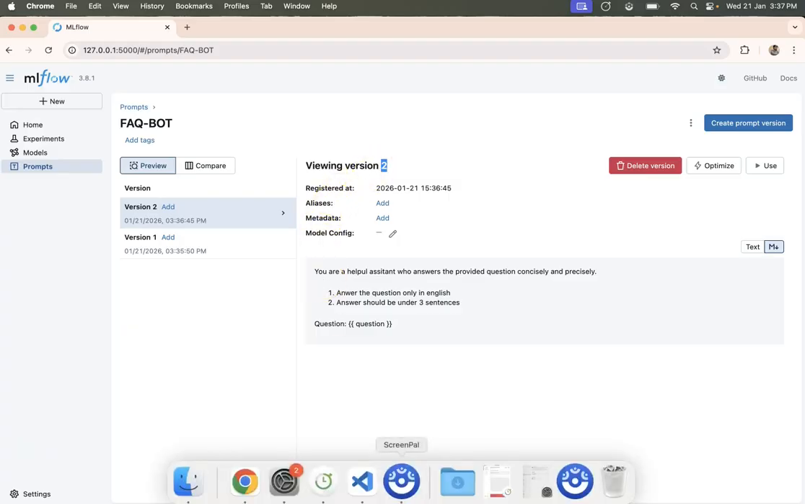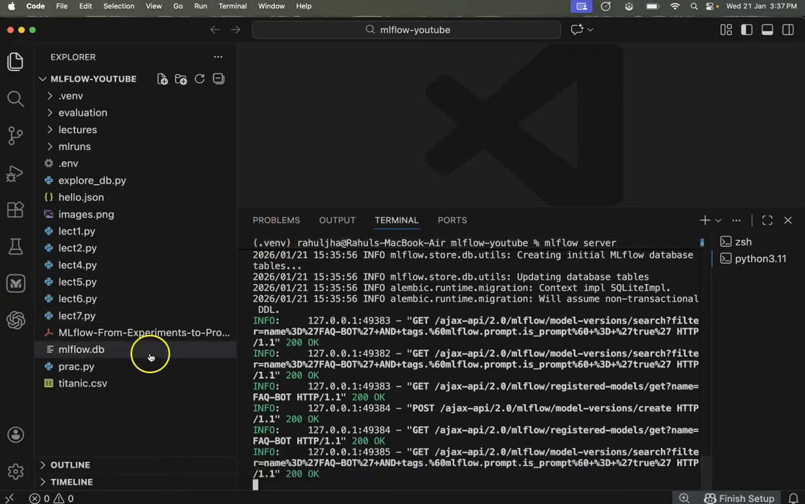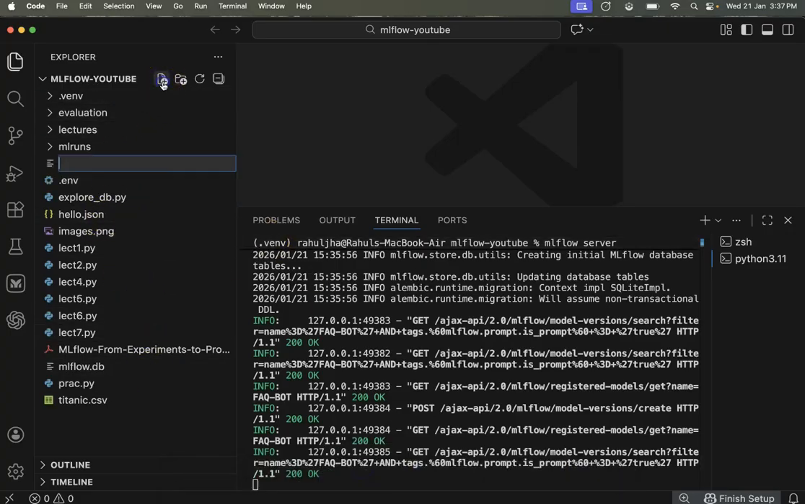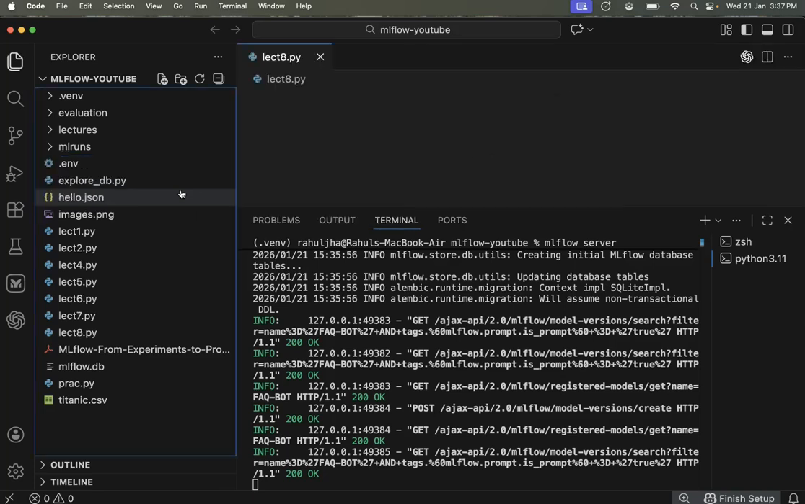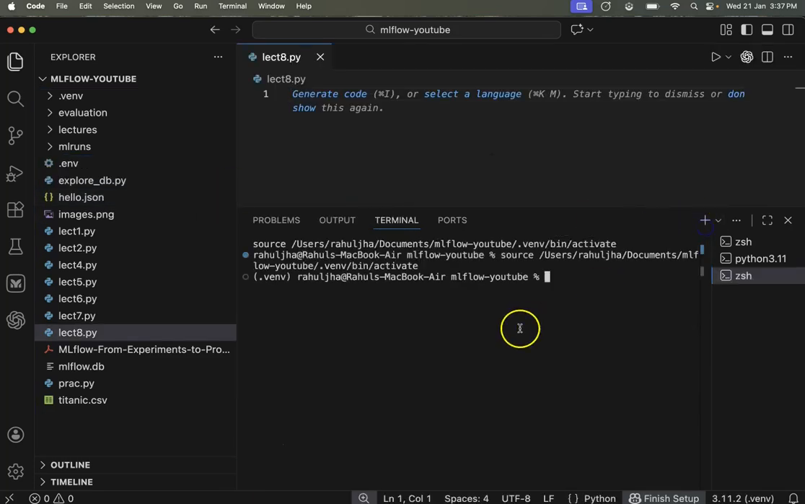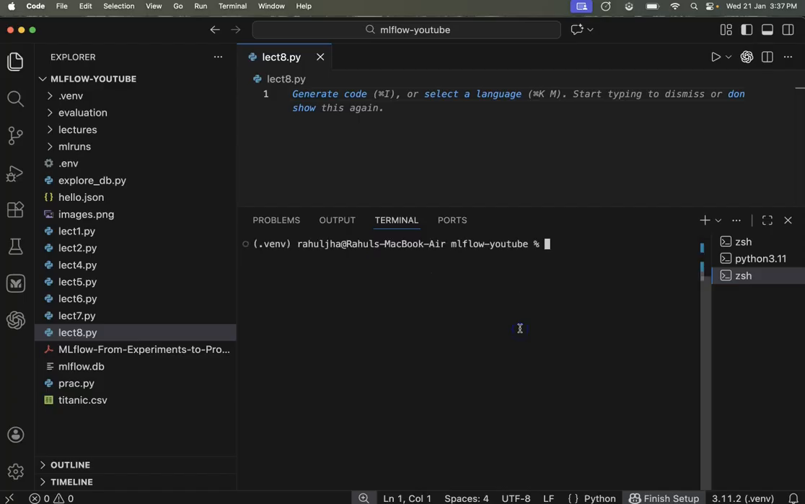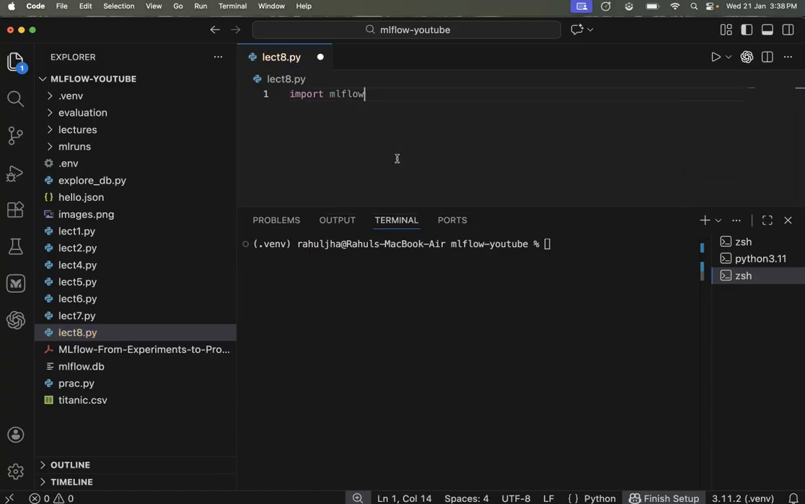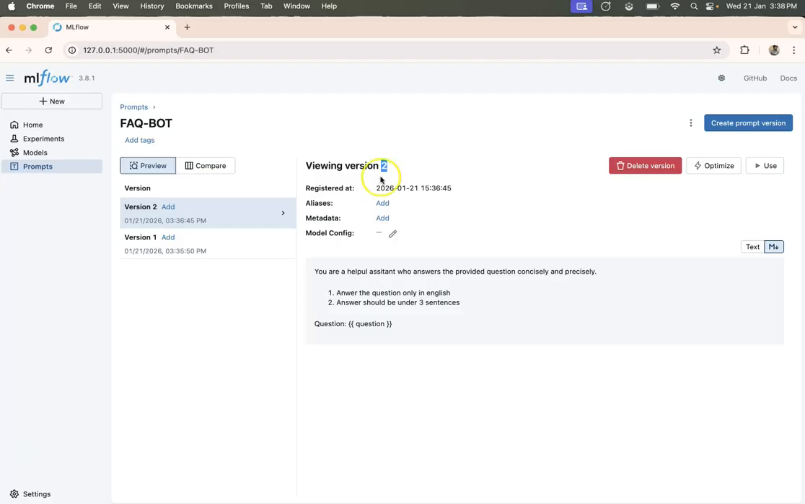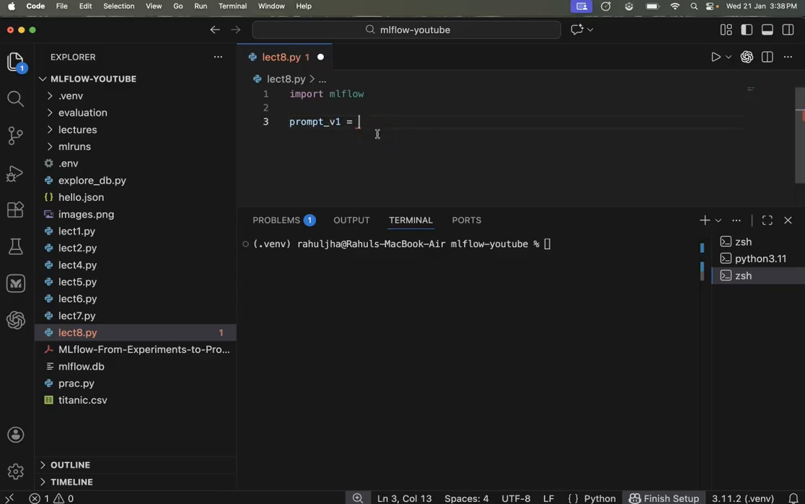Okay, so now let's create a prompt just for the sake of demonstration. So I will create lecture 8.py and I'll create a new shell here. And here let's import MLflow, and let's define prompt version 1. Now this time I won't be touching this frequently asked questions bot prompt. I'll be creating a new prompt. So let's get started with that.